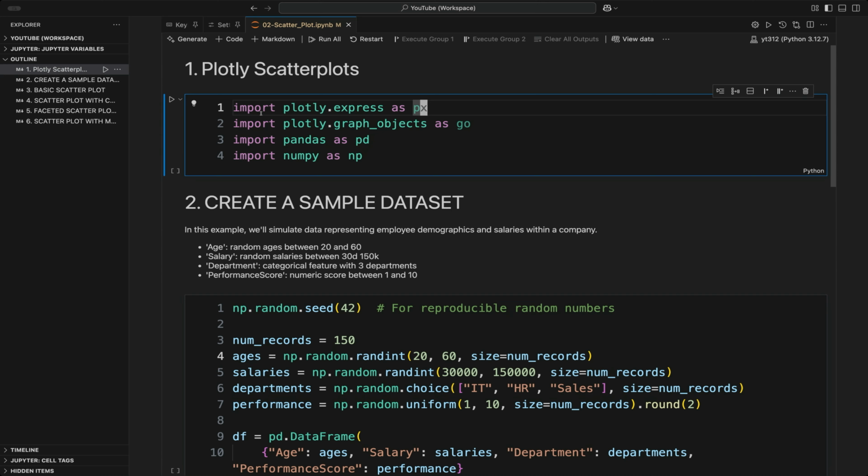Hello and welcome back to Just Code It. Today we're going to be taking a look at Plotly Scatterplots.